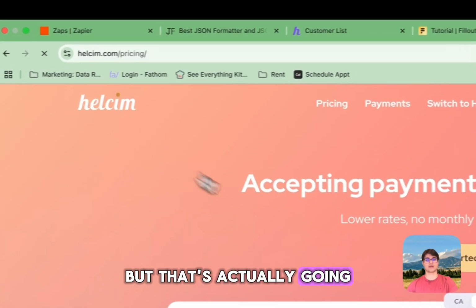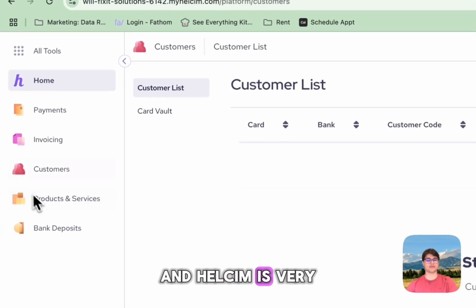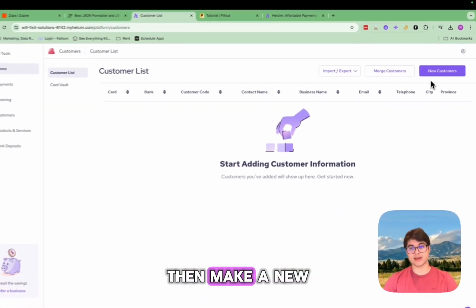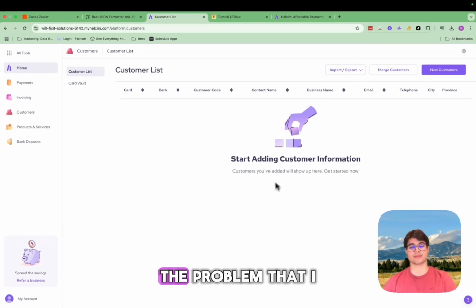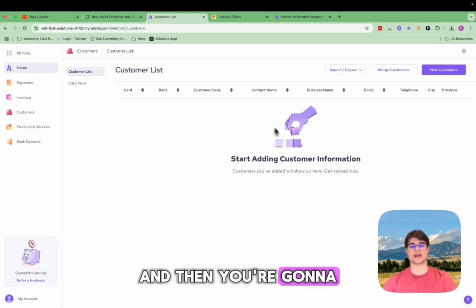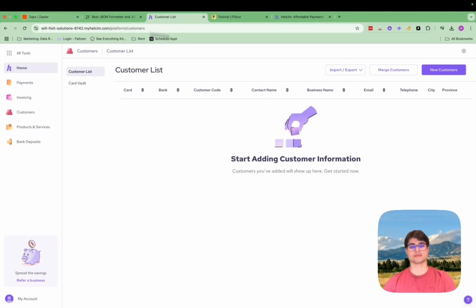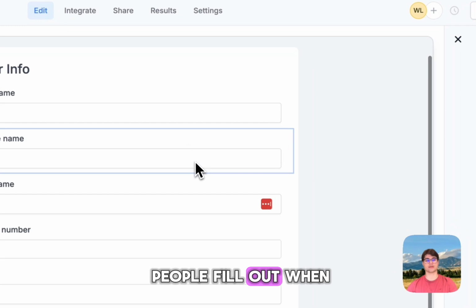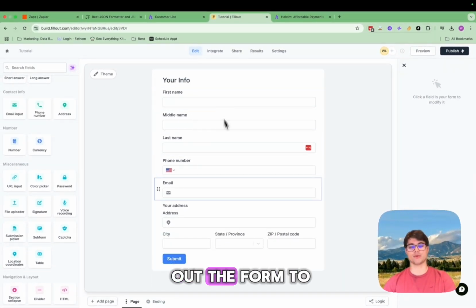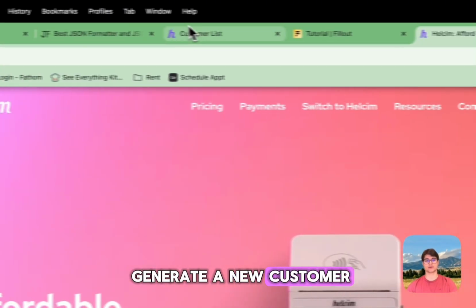But let's actually go into Helcim, all right? And Helcim is very nice to use. The problem is your customers. You have to go hit new customers and make a new customer or import your customers. The problem that I have is they have some integrations that you can connect to QuickBooks, and then you're gonna have your customers from QuickBooks. I don't use QuickBooks. So what I'd like to do, I have this form people fill out when they come into our office, and I want every time they fill out the form to generate a new customer.